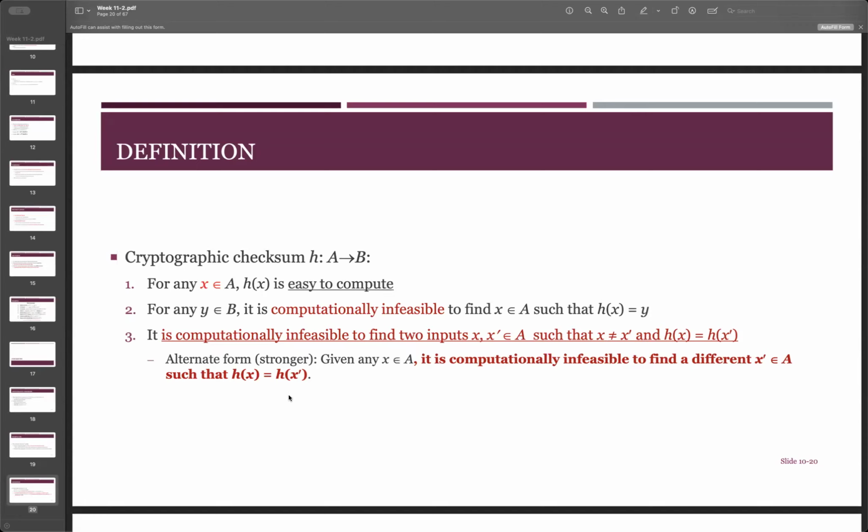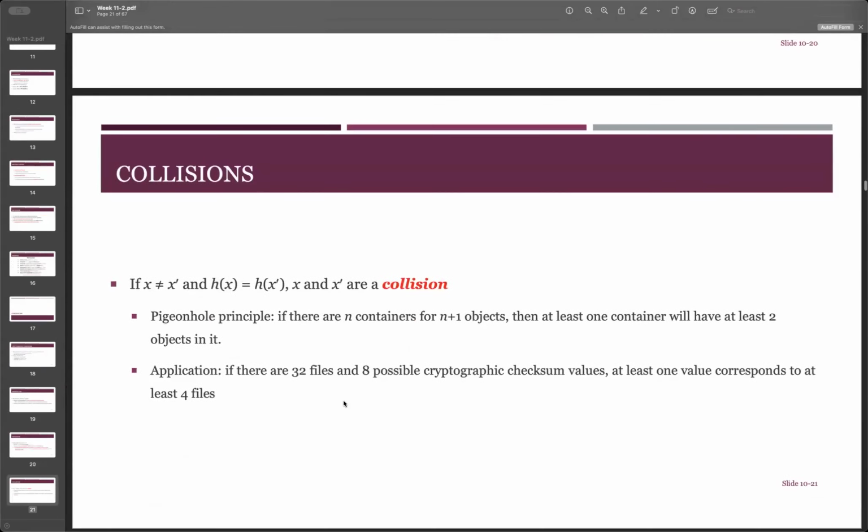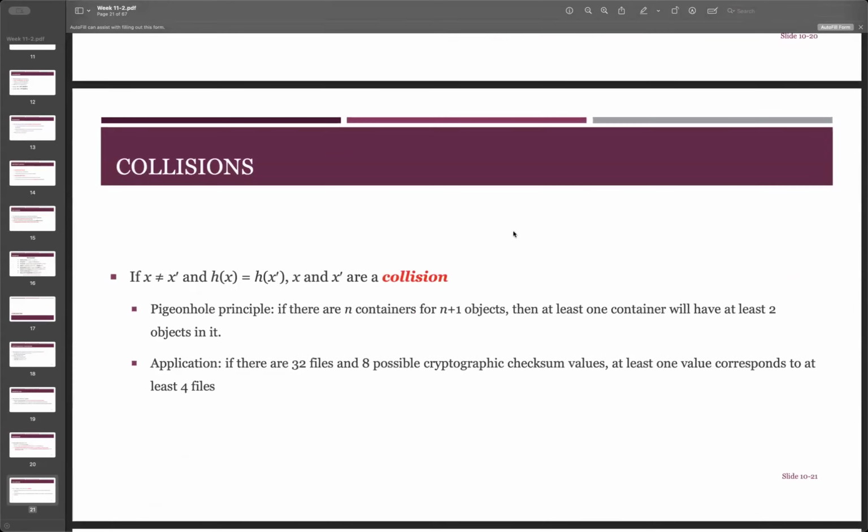And as an alternative form, if any given input is a subset of A, we can compute a flexible way to find different outputs, so this will be a subset of A. Okay, and here we have one thing to discuss, which is the collision.